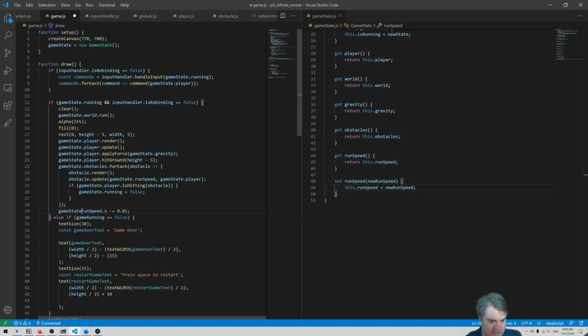So our game state dot run speed. Oh, that's interesting. Okay, so new dot x is this new run speed. Now here's where you can make this maybe slightly improved. We're gonna say equals this dot game state dot run speed dot x minus 0.1. I think that's what it was.